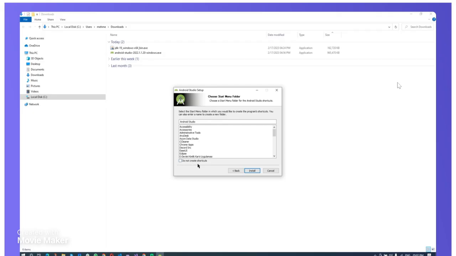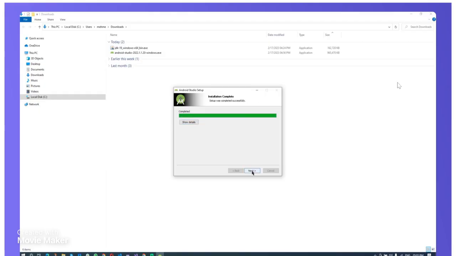Now we can start the installation process. Clicking the Install button here will start the installation process. As you can see, the installation process has started. This process may take some time. I'm speeding up this process. Yes, the installation process is complete.